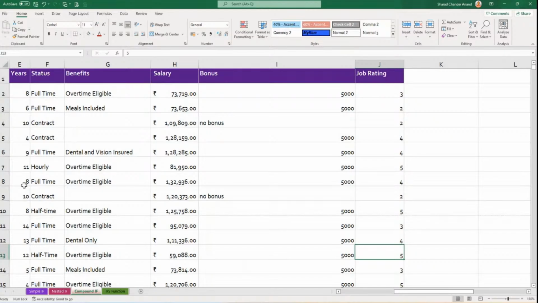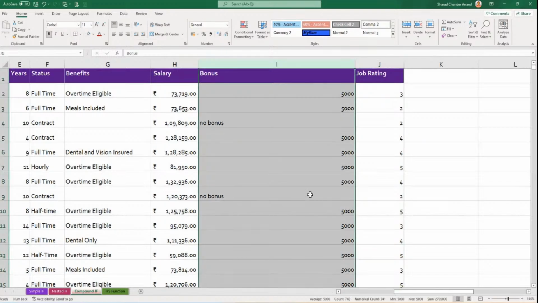Now company has changed its mind again because company was paying way too much to the employees. Now this company has changed its mind again and said the following. If your job rating is not good enough, we will still give you the bonus if your status is full time and the number of years you have spent in the organization is greater than 7. Now again, one more condition. Now this time, understand carefully. It's not a simple condition.